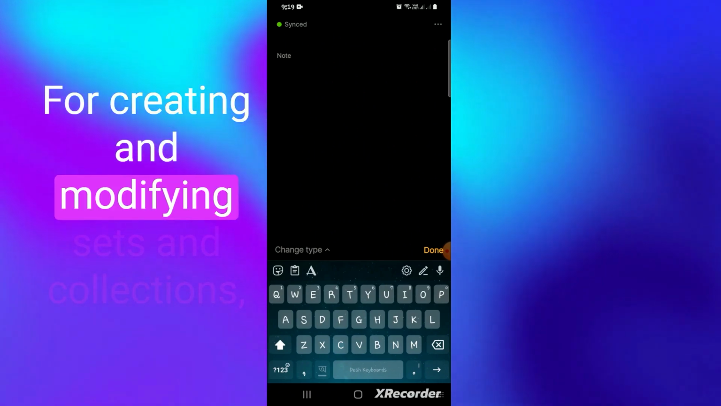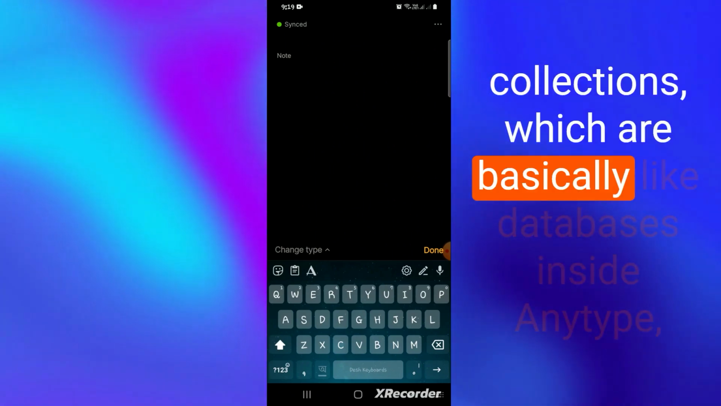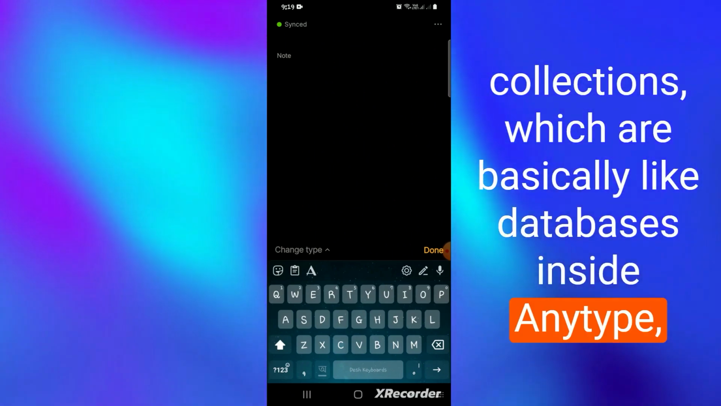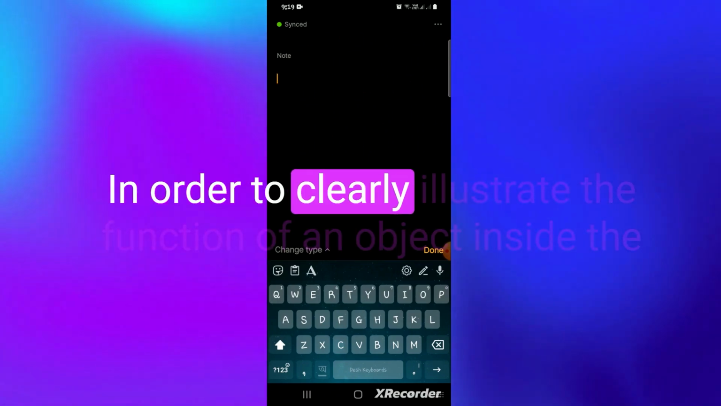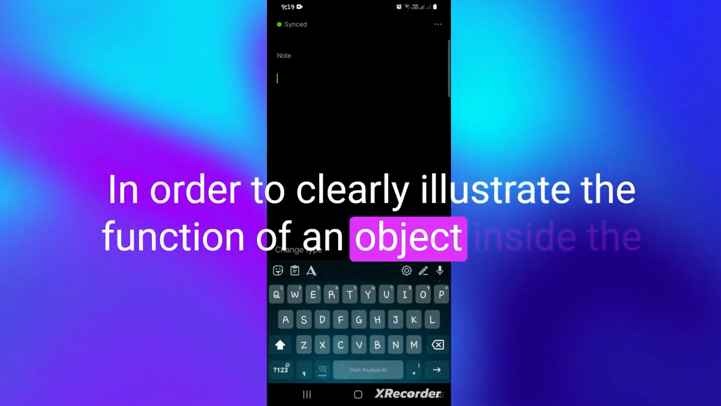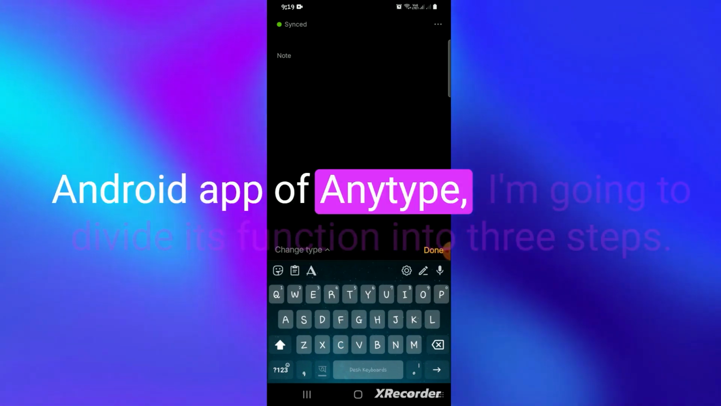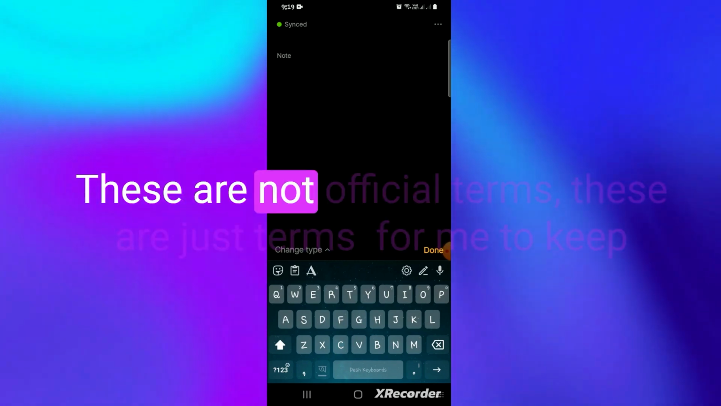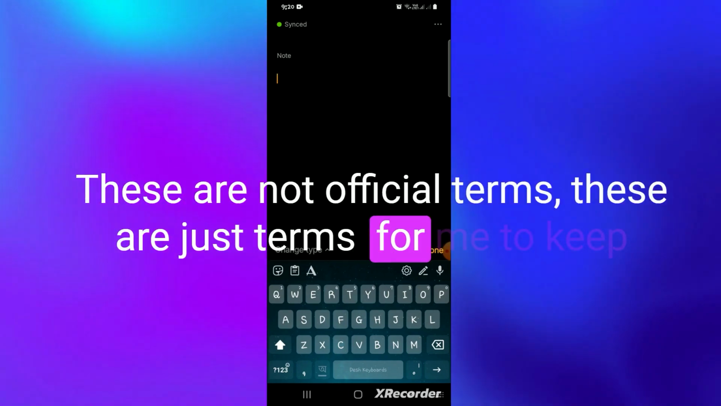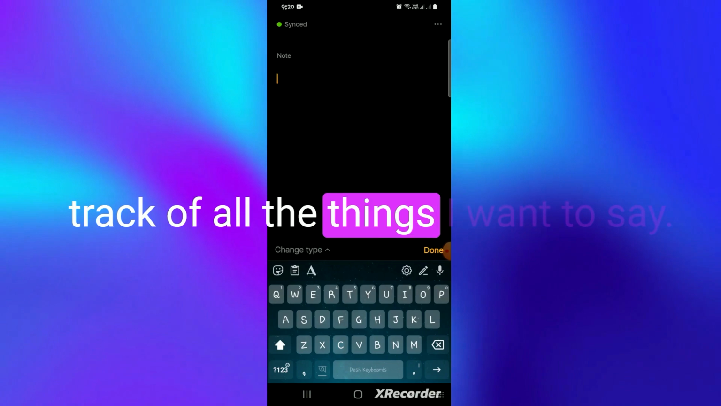For creating and modifying sets and collections, which are basically like databases inside Anytype, I actually use the desktop app. In order to clearly illustrate the function of an object inside the Android app of Anytype, I'm going to divide its function into 3 steps. These are not official terms, these are just terms for me to keep track of all the things I want to say.